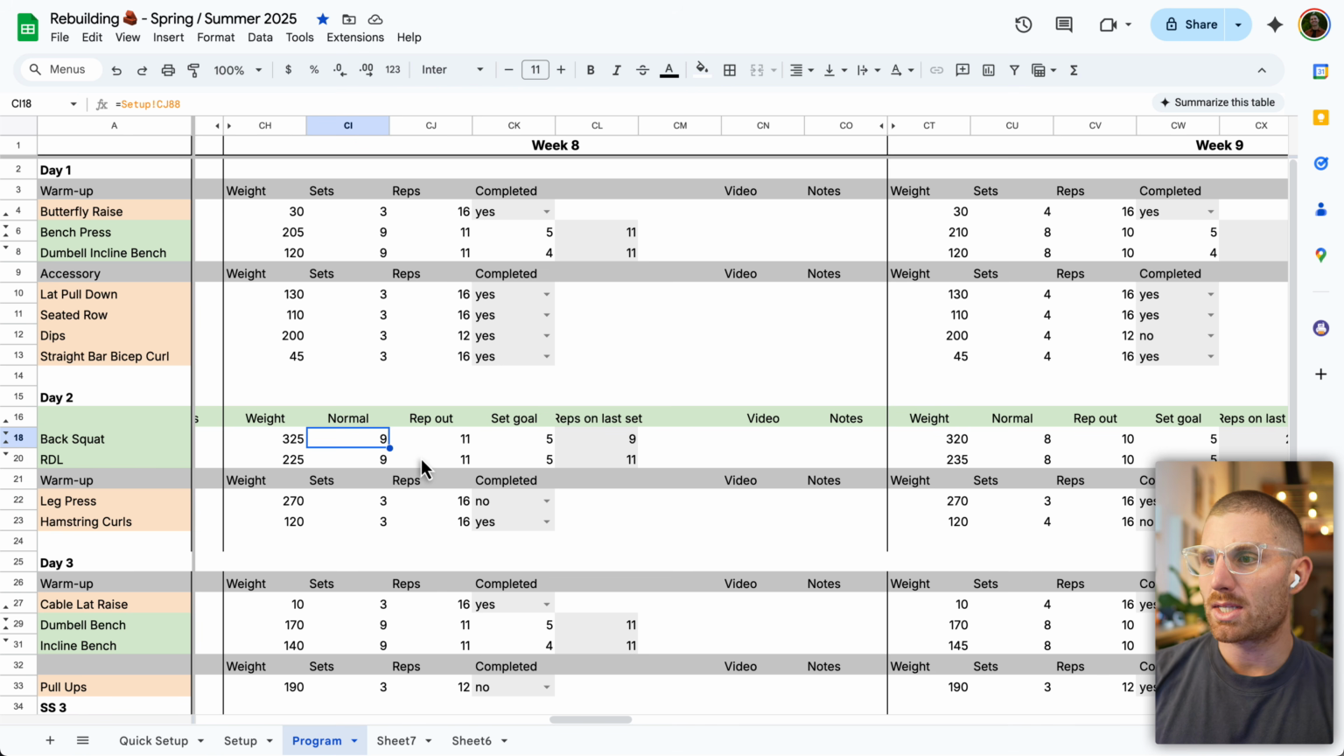So what this means here is 5 sets of 9. Final set goal is 11. And then I log what I actually got on the final set. So I didn't get to 11. And what's going to happen is this weight, because I didn't hit that last set, actually goes down next week, right? Because I was a little below what I should have been.